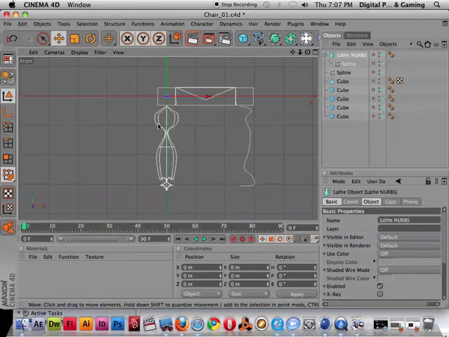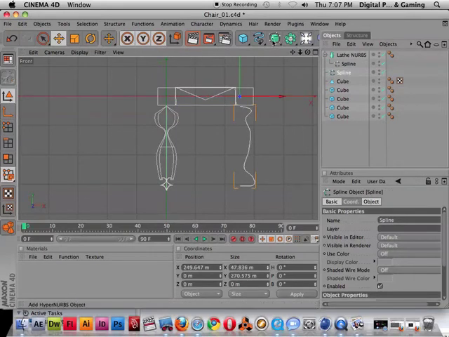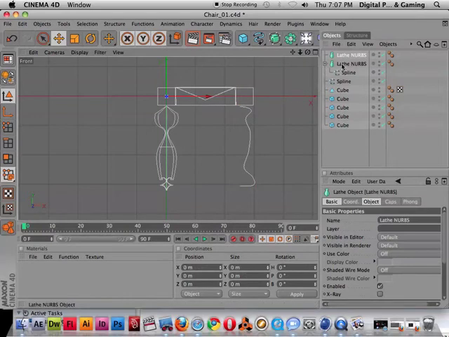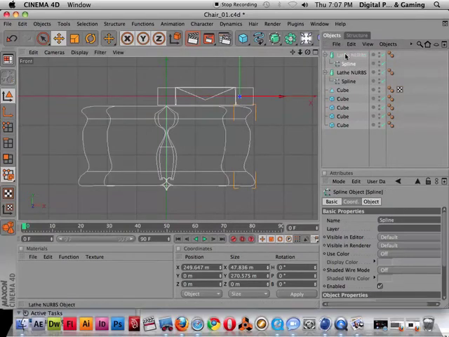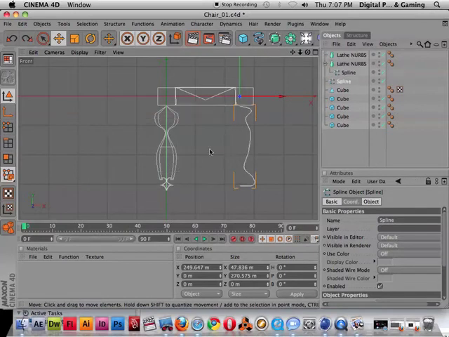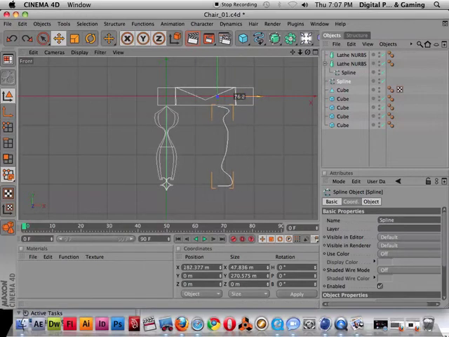And I'm going to go ahead and select that, create another one, and take the other one and move that there. So why is it doing that? That's because it's really far from the axis, so I've got to move it really close.